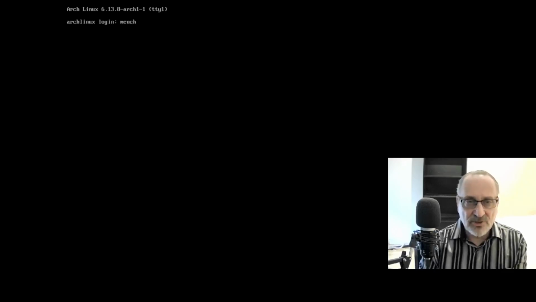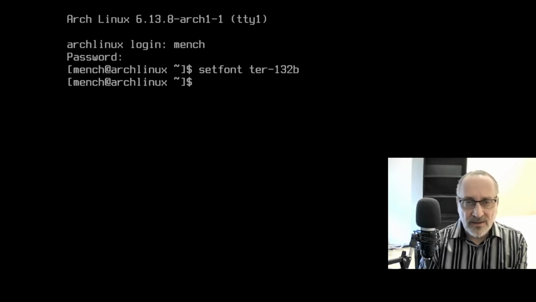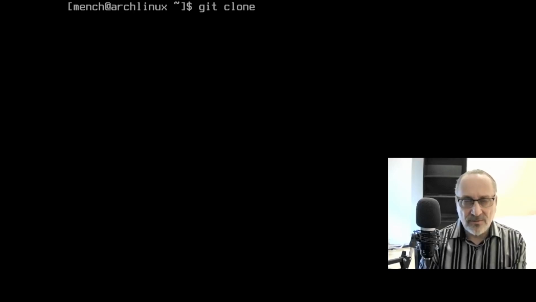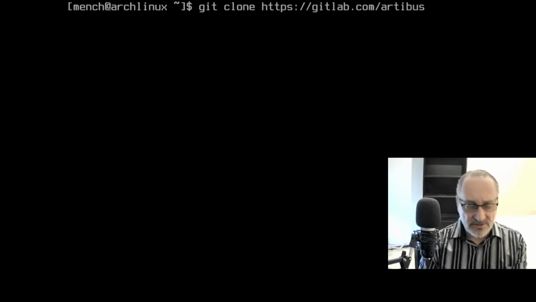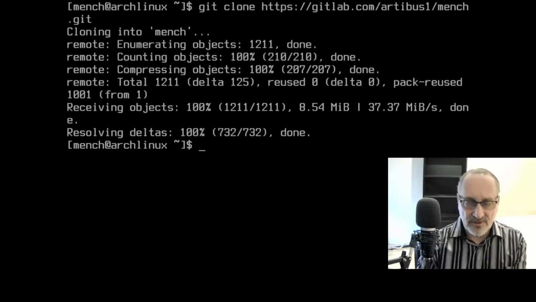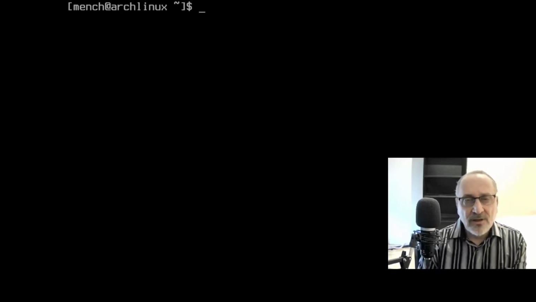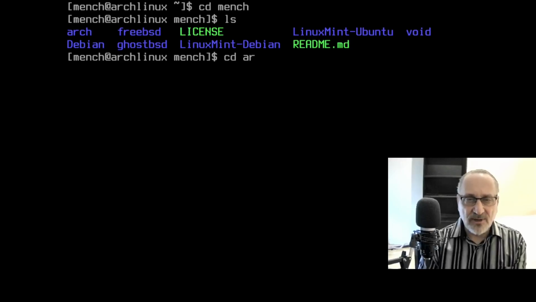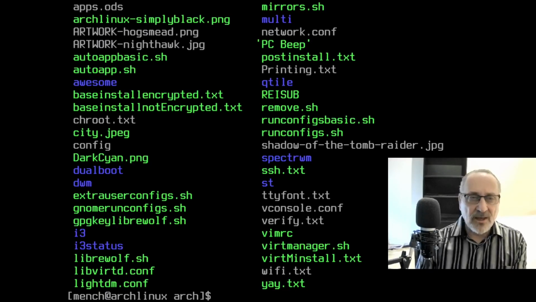I'm going to type in Mensch, put Mensch's password in. setfont ter-132b. I'm going to clear the screen and do git clone https://gitlab.com/rdbs1/mensch.git. This command is in the show notes of all my videos. I'm going to clear the screen and type in cd mensch, ls it. I'm going to cd into my Arch folder, ls it, and I'm going to run.